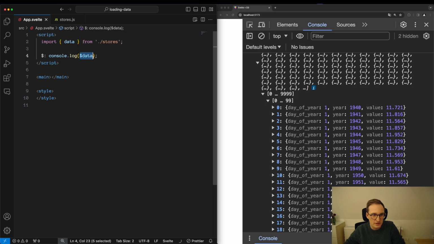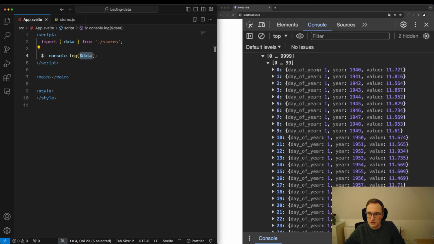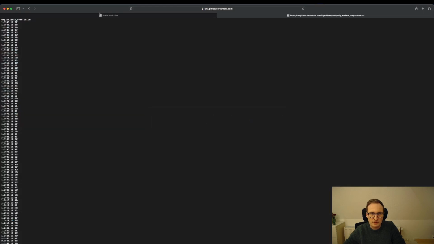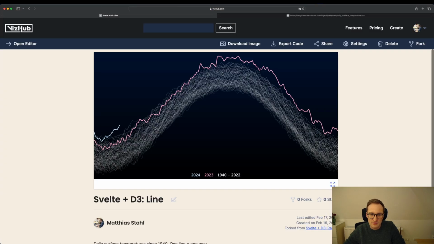Of course, now you can directly go ahead and use that in some each loop, or you can do some rendering, whatever you like. Now, what I mentioned before is that the format, how the data as such is arranged in the CSV file, is not that optimal, meaning we have now all these different years. And if you remember, this was the original visualization. I want to have a line per year, like 2023, the pink line here is just one year, with all the days from 1 to 366.